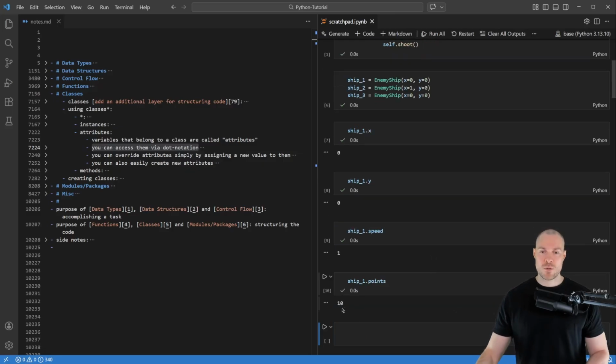And here we can see that this is 10. So this is how you can access those attributes. And then here the next note states that you can override attributes simply by assigning a new value to them.